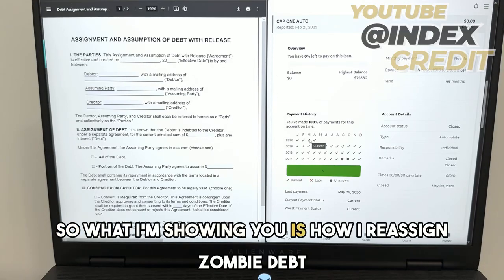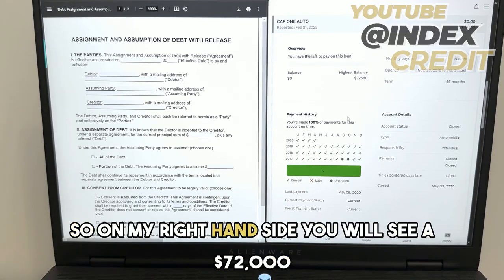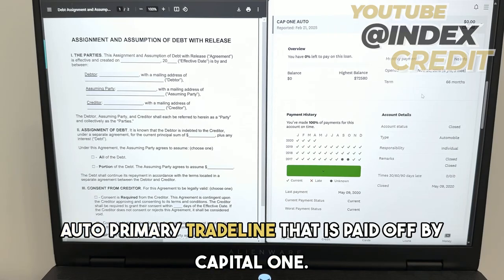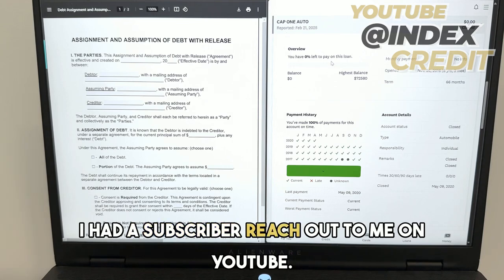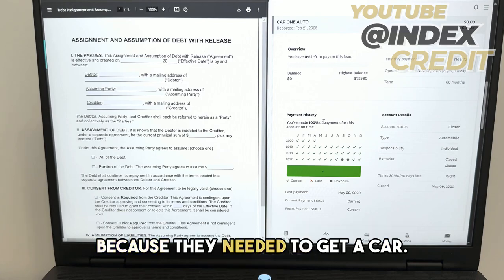So what I'm showing you is how I reassign zombie debt or debt accounts to report as a primary trade line. On my right-hand side, you will see a 72,000 auto primary trade line that is paid off by Capital One. I had a subscriber reach out to me on YouTube. They wanted a high limit auto loan reported because they needed to get a car.